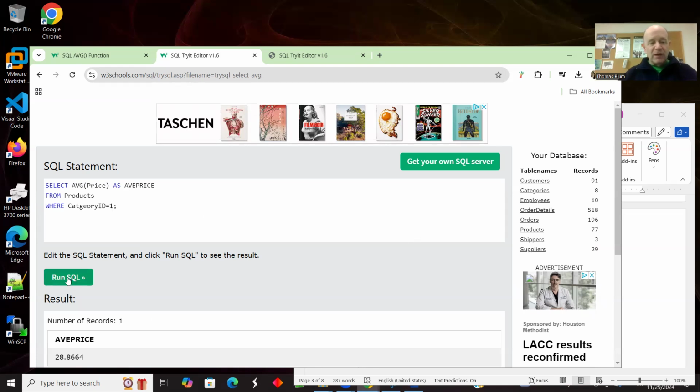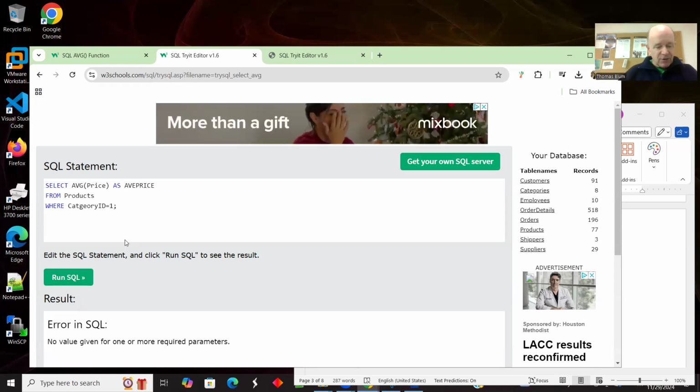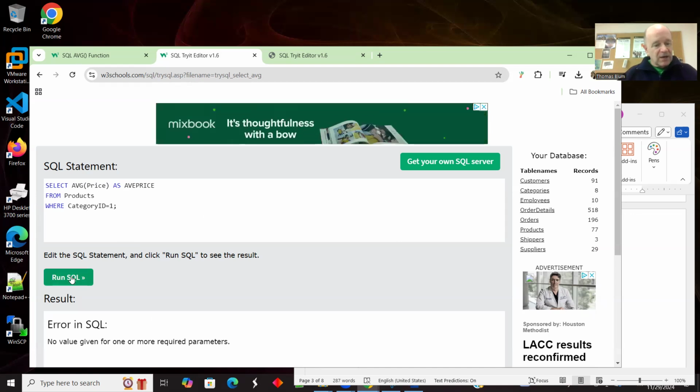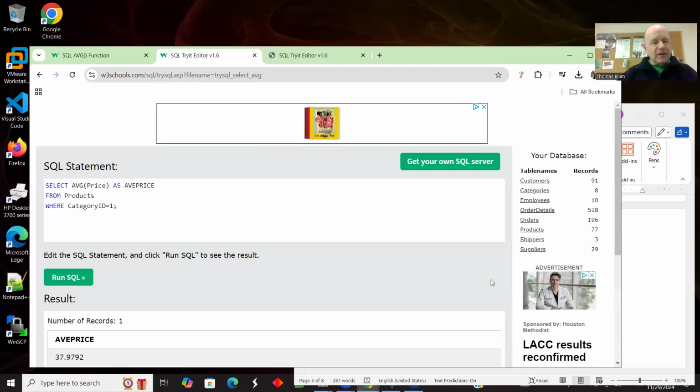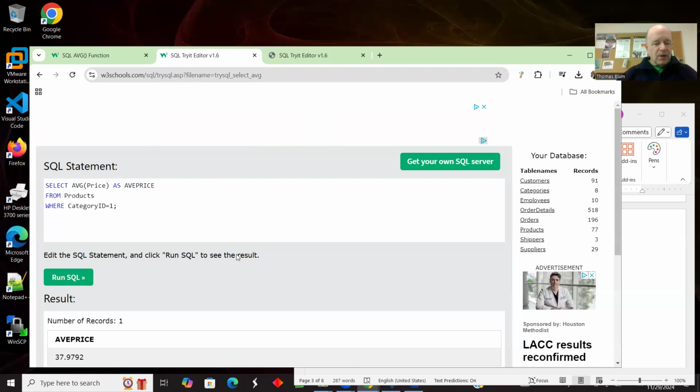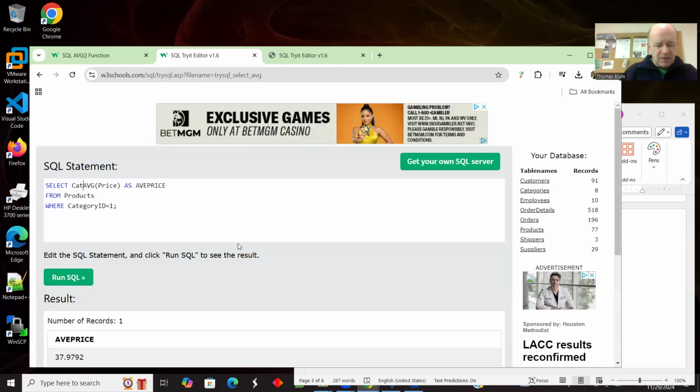But now if we run this, and I did something wrong, I can't spell category, and there is the average price of items in category 1. So in the category that has a category ID of 1, we found that. So we've added a where clause to the basic average query, and so we've shrunk down the list of things that we are averaging the price over to those in category 1. Or we could do all the categories.